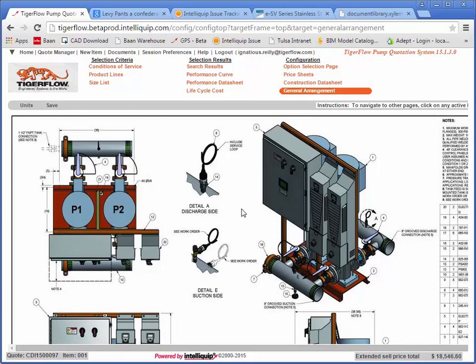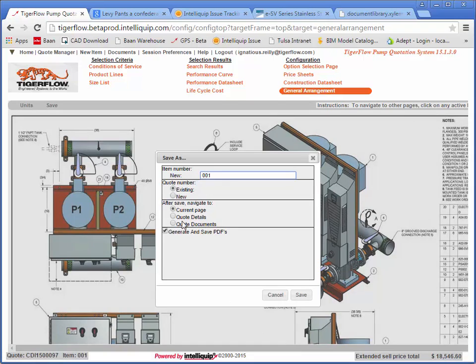We can get a full size 11 by 17 PDF document when we go to quote documents. So let's do that. Select Save. Save As. We're going to save this as item number one under the quote we just created. And after save, we're going to navigate to our quote documents.